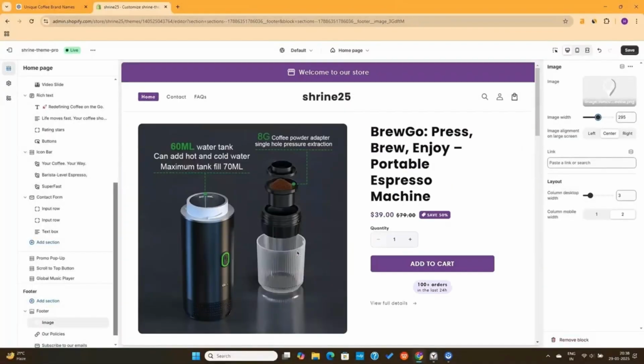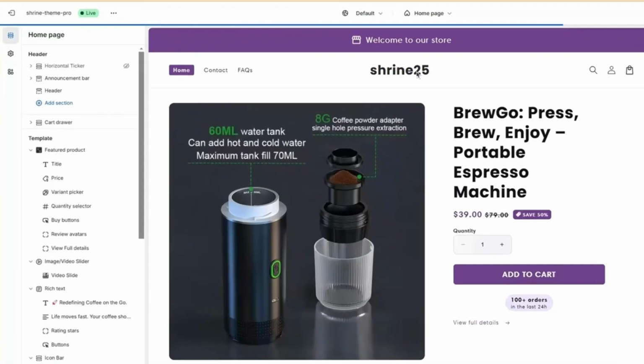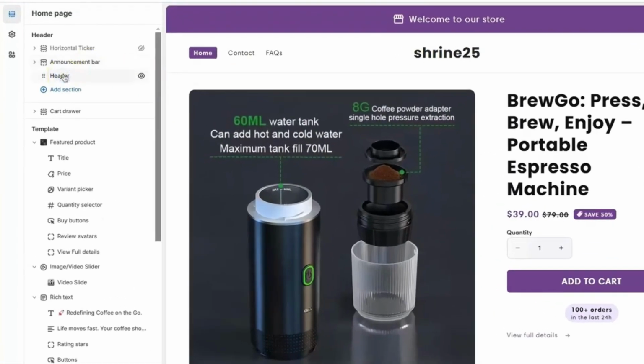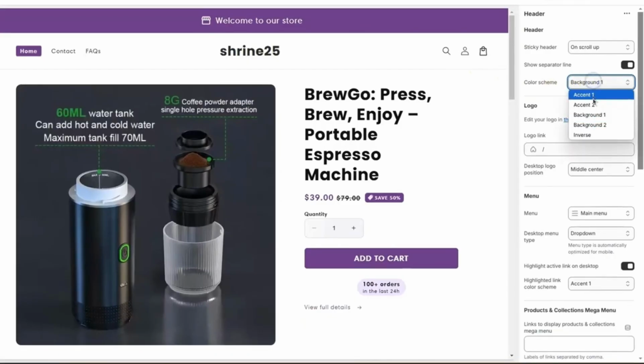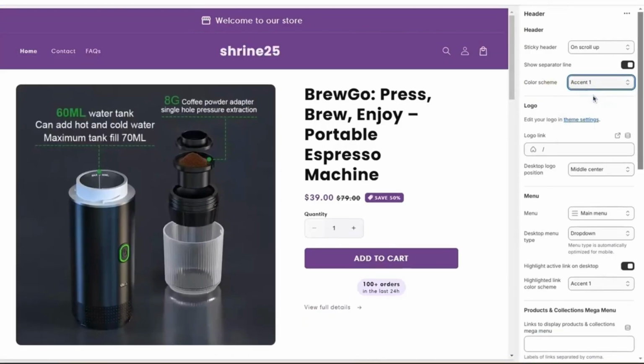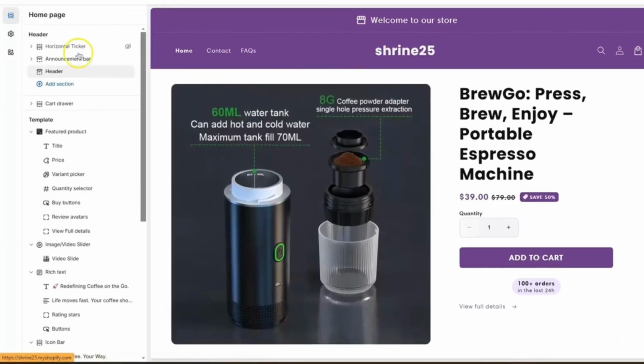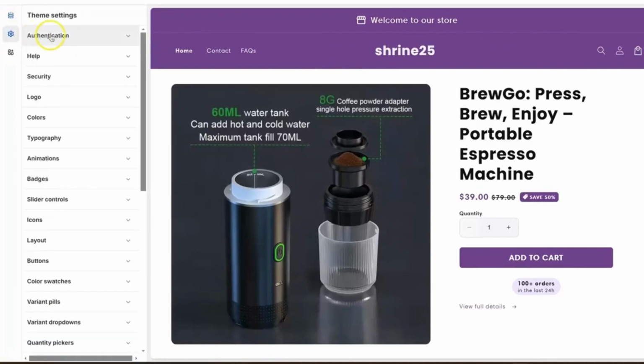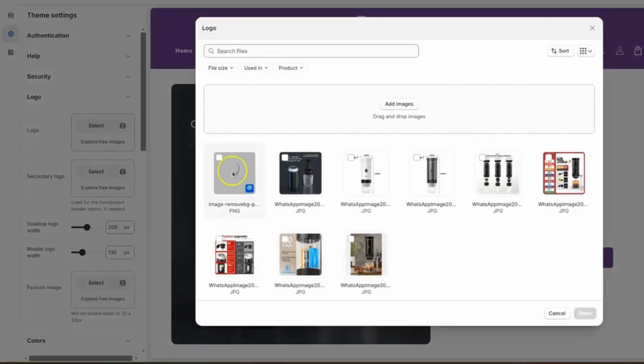Next, I also want to add this logo in the store header. So I will select the header now. Here, I will change the store background. Next, to add the logo, we need to go to the Theme settings. Here, click on this logo option and then upload your logo.